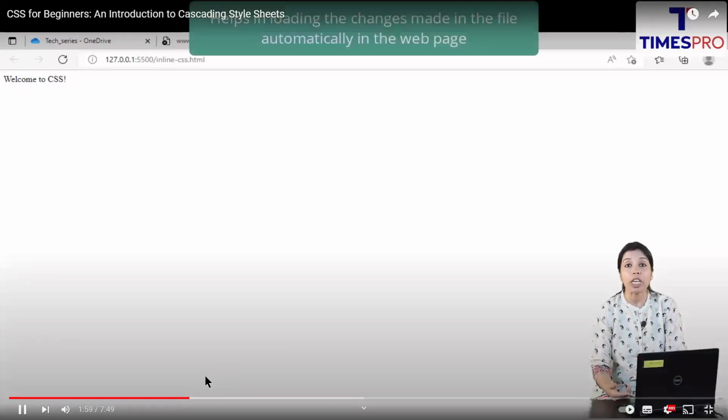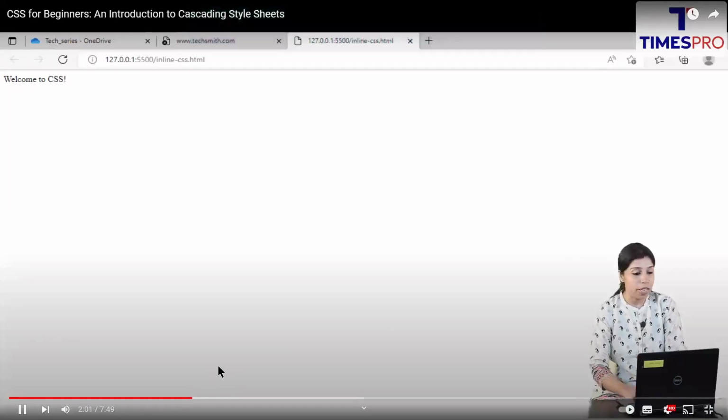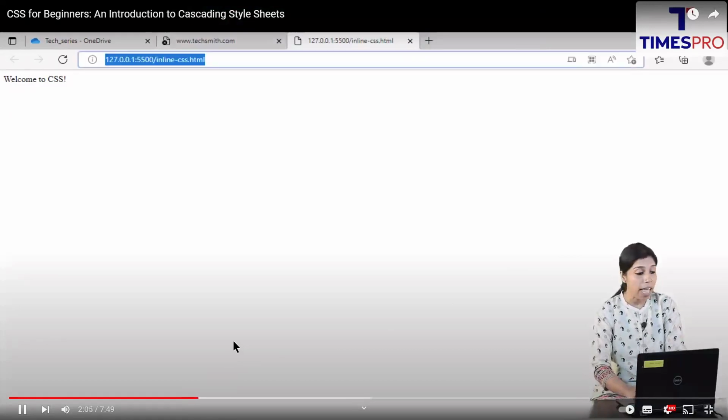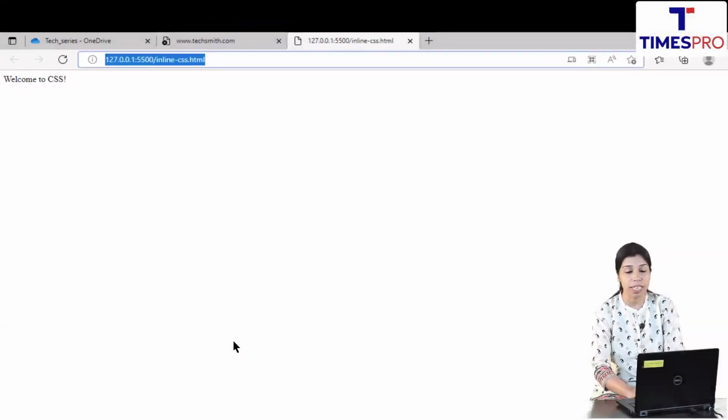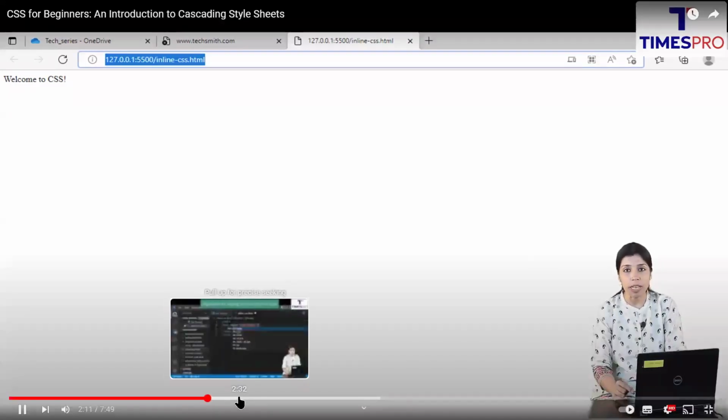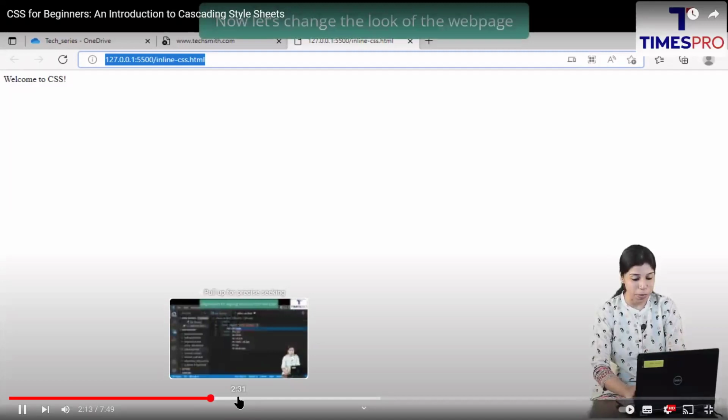It would automatically load the changes made to my file. So here you can see that this is my file name and this is welcome to CSS. But don't you think that this looks a little normal? Let us try to make the page more beautiful.